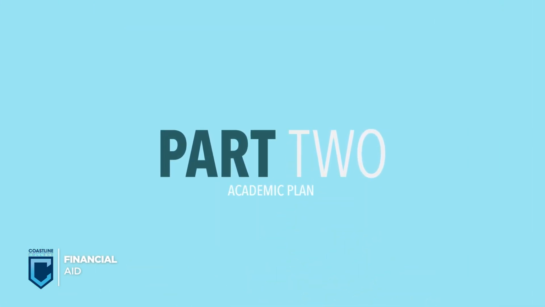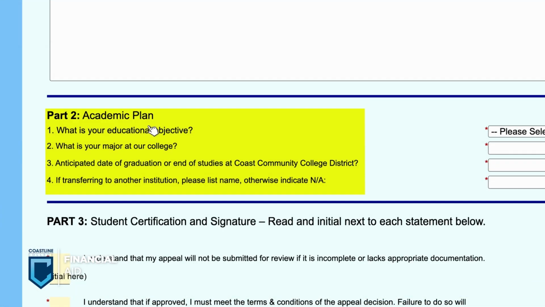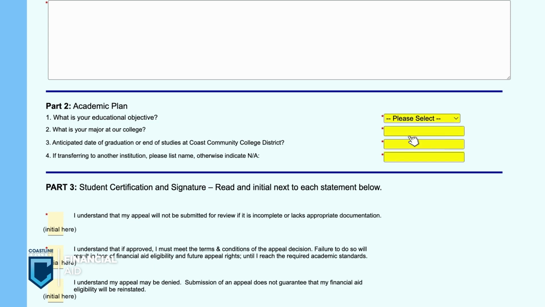Part 2. Academic Plan. In this section, answer the questions regarding your educational goal, major, and anticipated graduation date from Coastline. Please make sure not to leave anything blank in this section. If you're unsure, schedule an appointment and discuss it with your academic counselor as soon as possible.